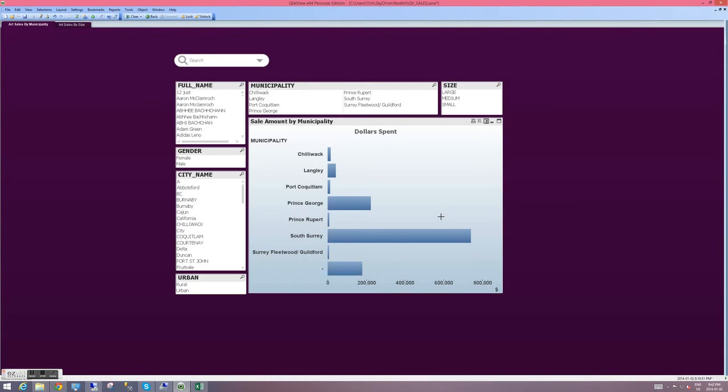Anyways, I just thought I'd give you a little demo just to show you what you could do pretty quickly, pretty inexpensively. Pretty cool tool. And yeah, take a look at it, see what you think.